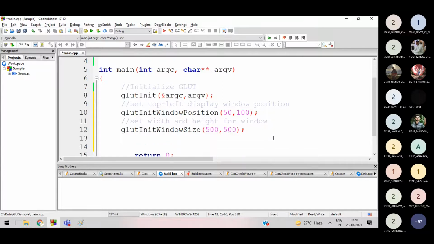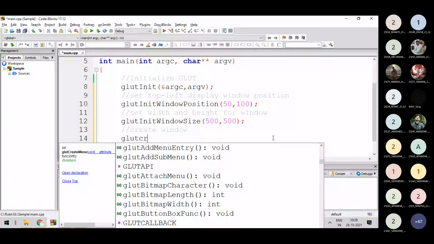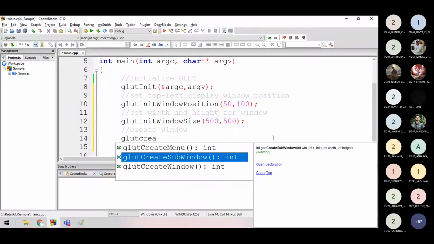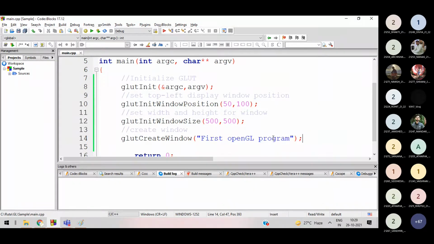If you want to give some title, see window is not yet created. We just have done the settings, all the settings. So now we will create the window. Create window. Again, there is a function which is available in the glut library: glutCreateWindow. Menu is there, sub window is there, and we are going to use window. So in the create window, you can give some name to your window. Let's say my first OpenGL program, I will say. This is nothing but your window title, you can say. The window got created. Fine.